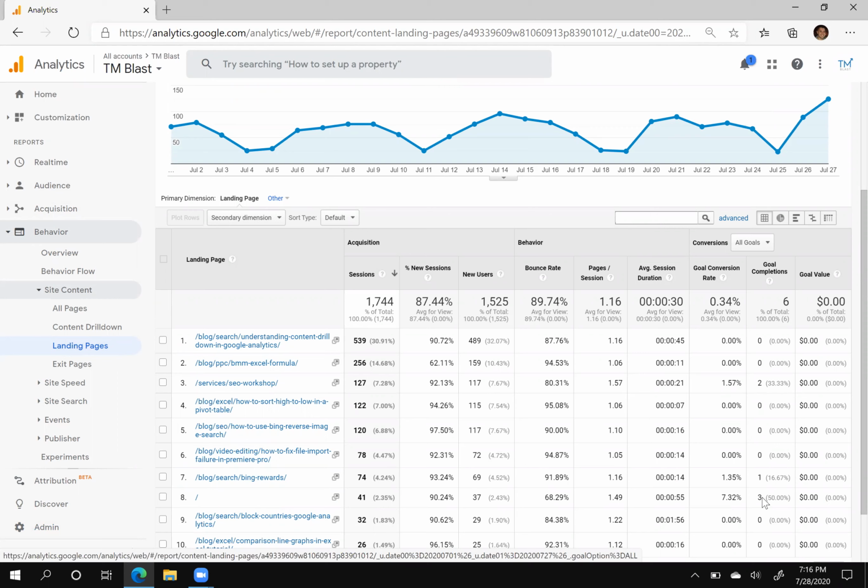What's important about having goals set up is that you can then back into how many sessions it takes to get somebody to complete an action on your website. So for example, TM Blast has driven just under 2,000 visits to the site and has a goal conversion rate of 0.34%. So that comes out to 6 people have filled out the form on my site to get in touch with me about either monthly SEO or even the SEO workshop.